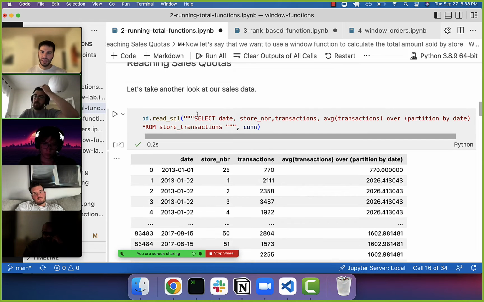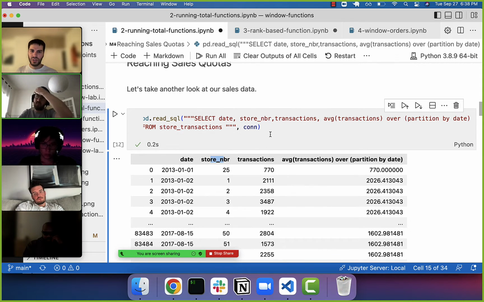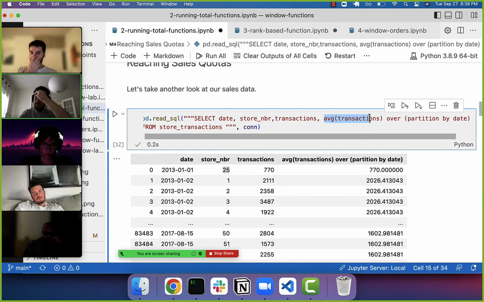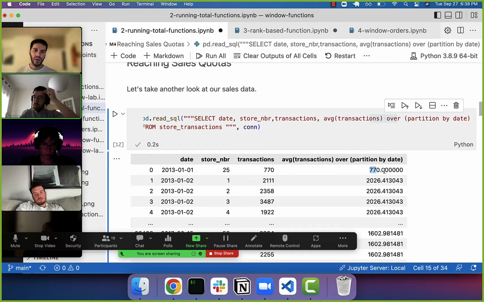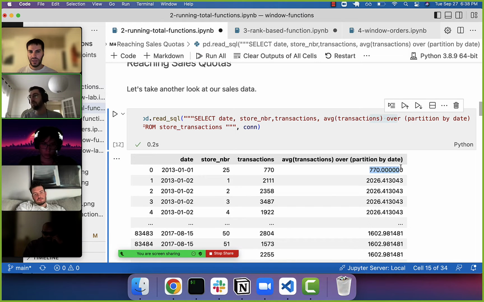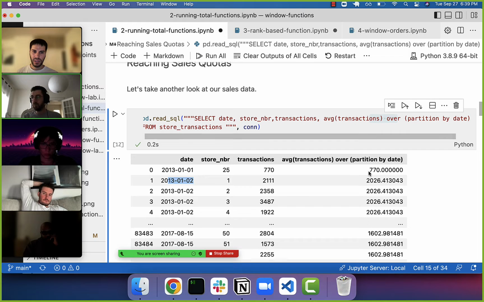So what we're doing is we're selecting the date, the store number, the number of transactions. This is transactions per date, per store. And then the average transactions, the average of what? This is the average for that date. So I guess on January 1st, 2013, there was only one store that we're talking about probably.